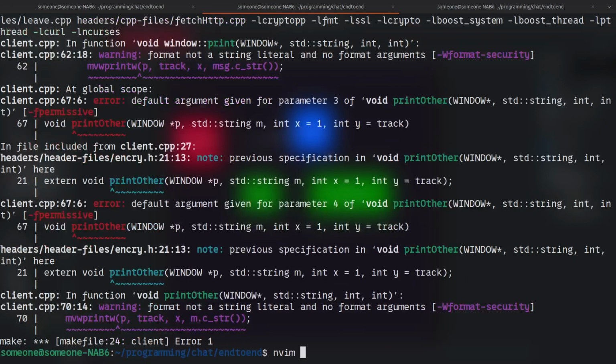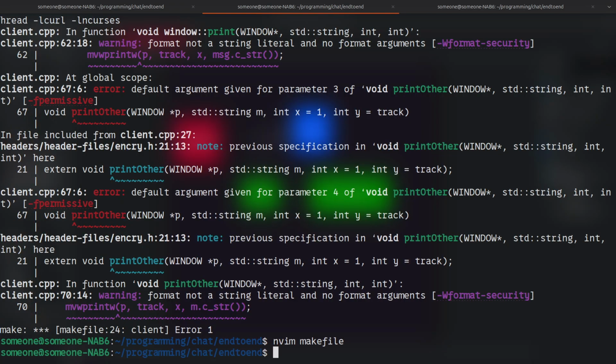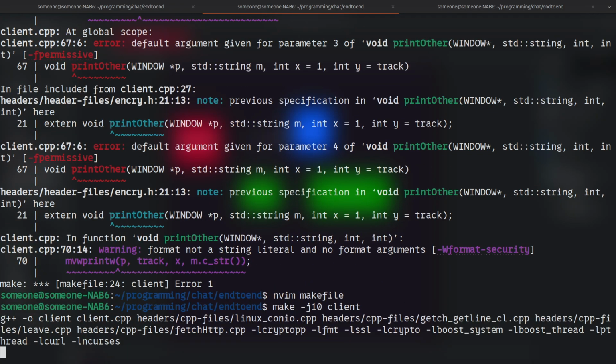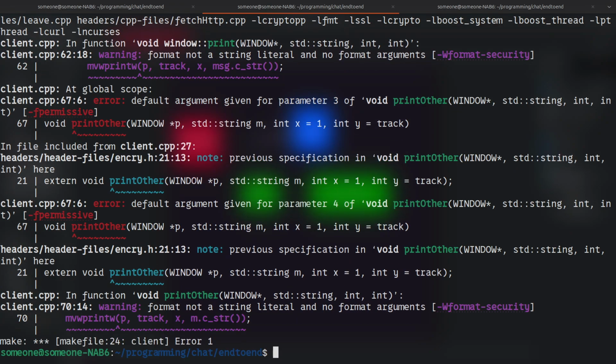Let me modify my makefile so it cannot show warnings. Because I don't have to worry about warnings right now, to be honest. It's only active for the server. Format, not a string literal.